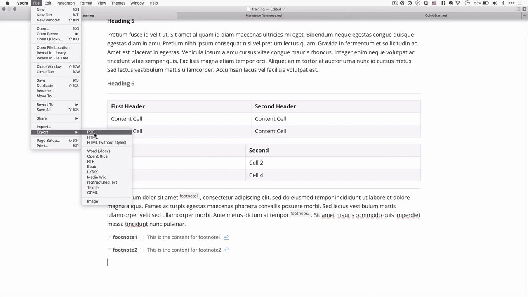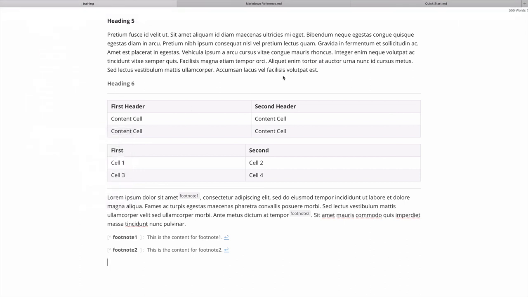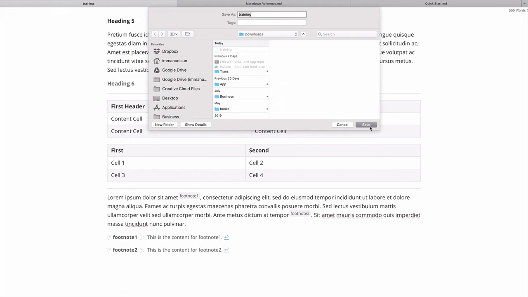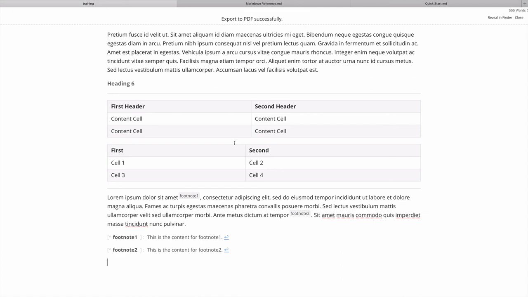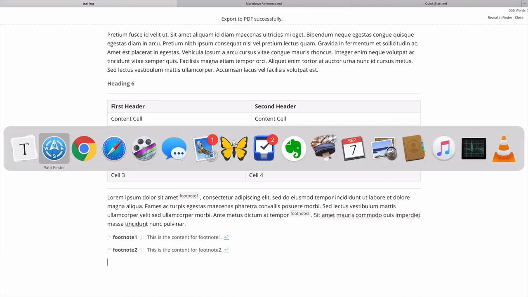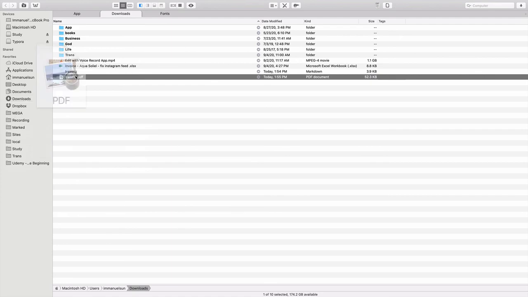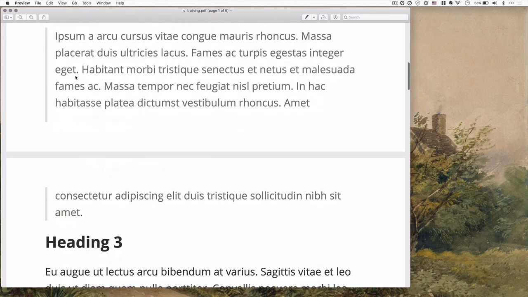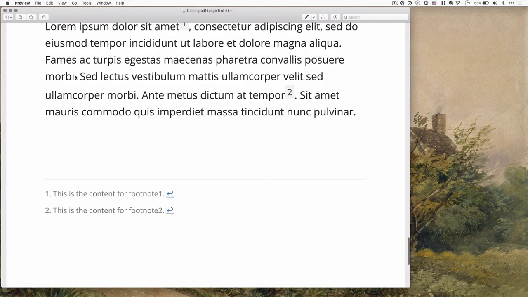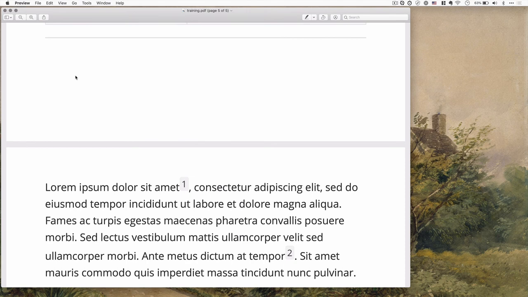So you go to File, Export. Always remember, save your file first when you start working in Typora, because you want to know where it is saved, and you always want to keep a copy. So now let's do the PDF file, and go to any folder you want to save to. And you'll see it saved a new PDF file. Mine is a training PDF. Double click it, you can see you have a new file show up. Now let's go to your Finder and look at it.